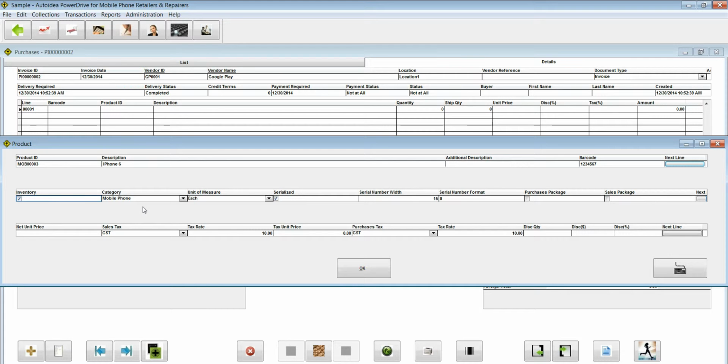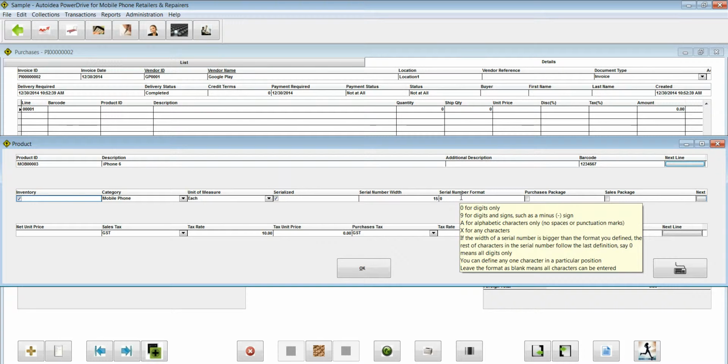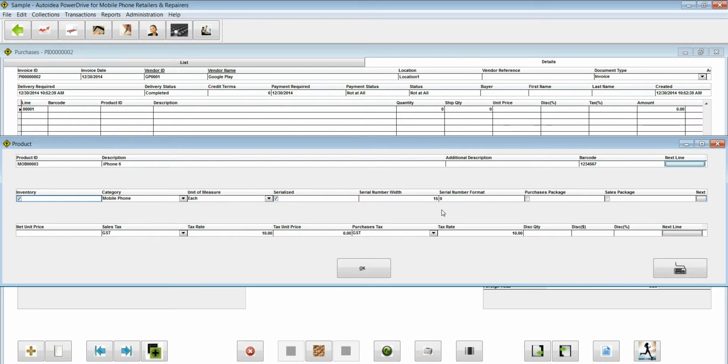For most businesses, unit of measure is not important. But for some businesses, it could be extremely important. Inventory, serialized, serial number width and format are copied from product category settings automatically. That's one of the benefits of product category settings. Say for mobile phones, serial number width will be 15 and serial number format will be 0 automatically. Serial number format with 0 means the IMEI number can only accept digits. If you enter 0 in serial number width, that means the width is not fixed.